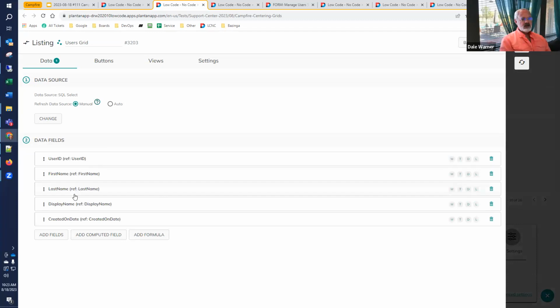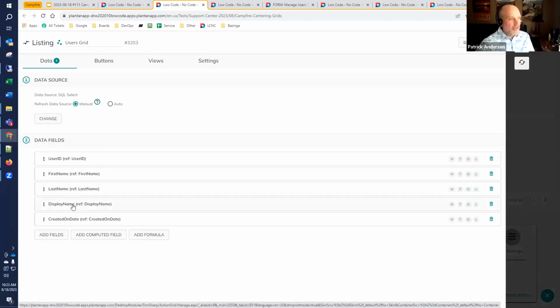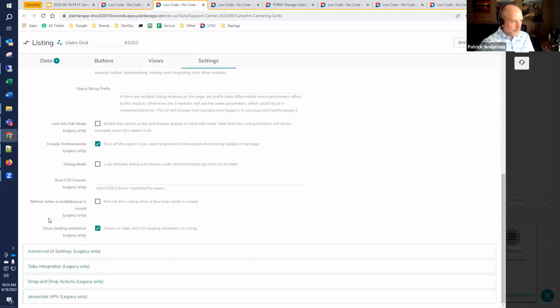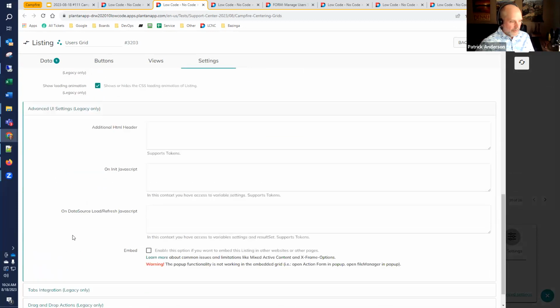Go ahead, Dale, sorry. For those of us who are slow, where is this? Under the settings tab at the top, and then scroll down to the advanced UI settings. And it's the first setting there.